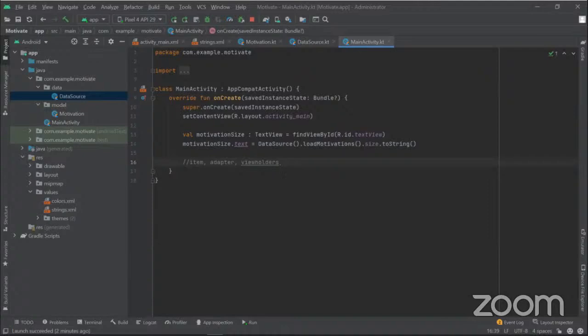And then the final thing, of course, is the RecyclerView itself, which is just the views on your screen. That's your contact list.